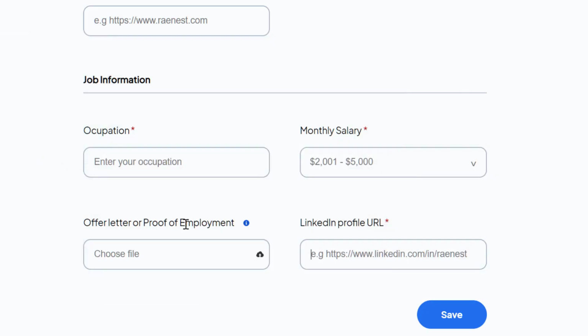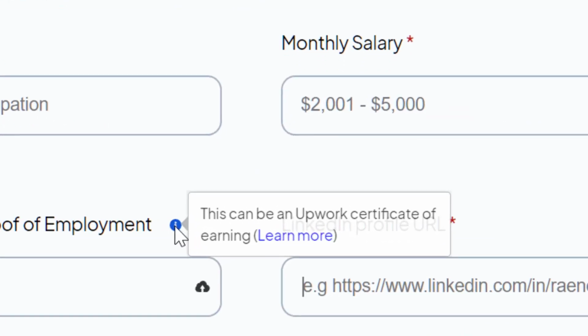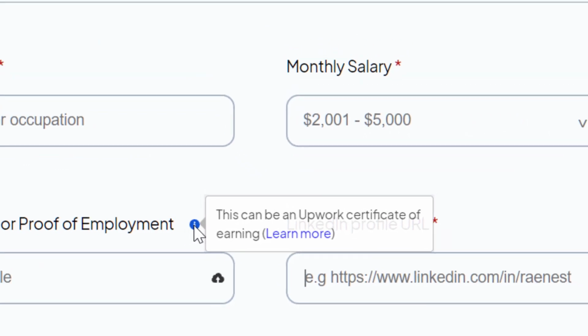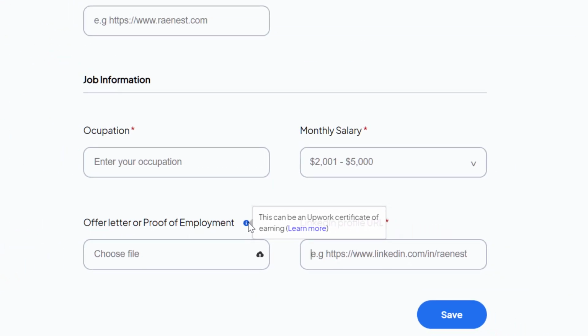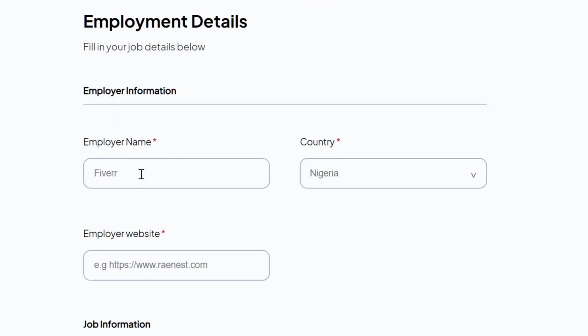Offer letter or proof of employment. If you hover over this blue icon here, you can see it says this can be an Upwork certificate of earning. So that's to say you don't necessarily have to get a letter from Upwork or Fiverr. Just a screenshot of your earning or something like that will suffice. Another way to go about it, if you're not a freelancer, so to speak, is you can also get an employment letter from wherever you work, or you can make one.